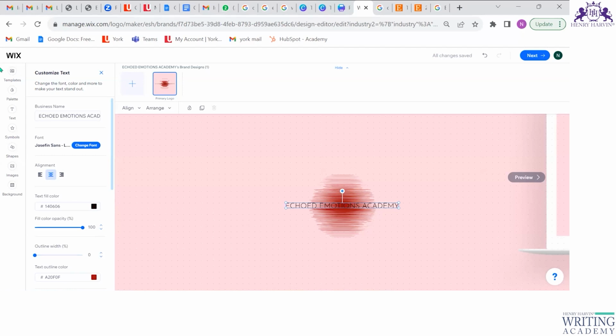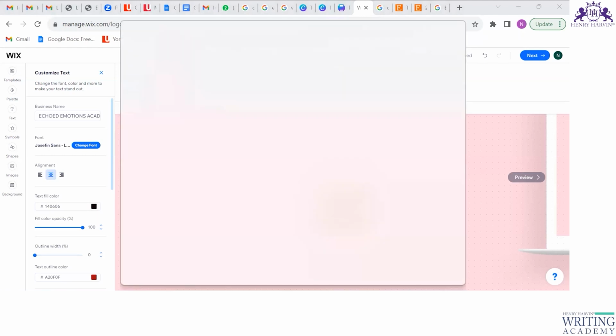Fine. I can change the font here. Change the name here. Add some shapes, whatever. And I can go ahead and save it or download it. Or I can just use the snipping tool, or just take a screenshot and cut it.